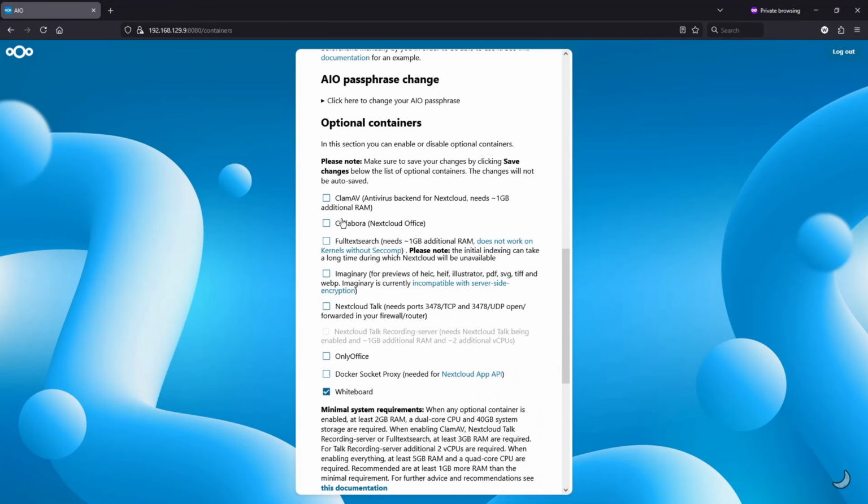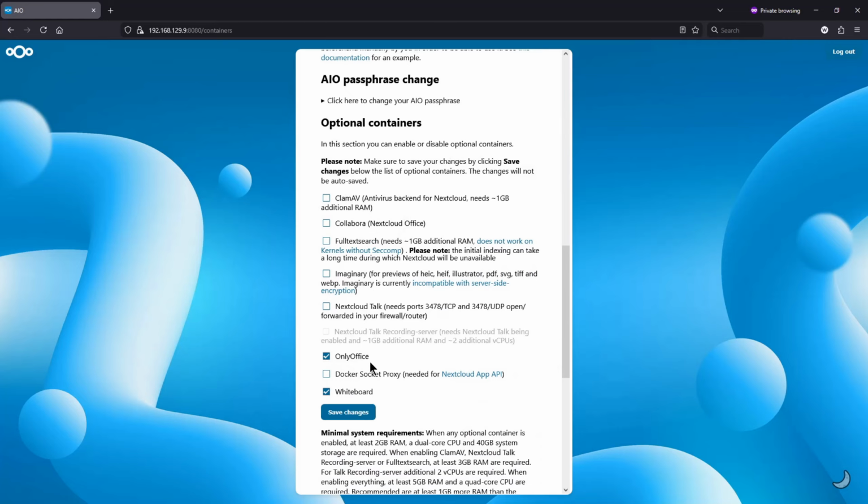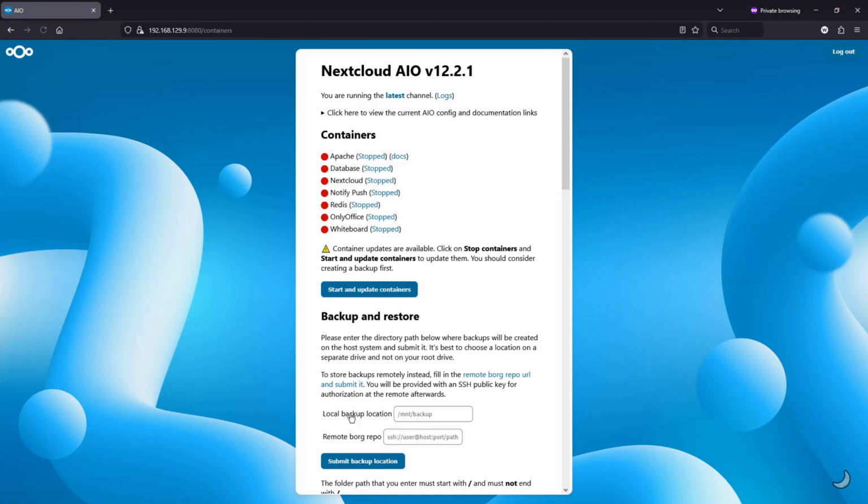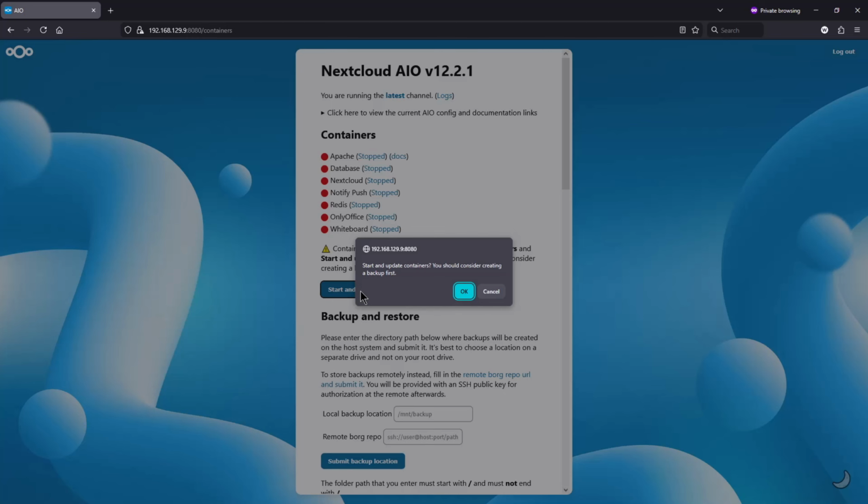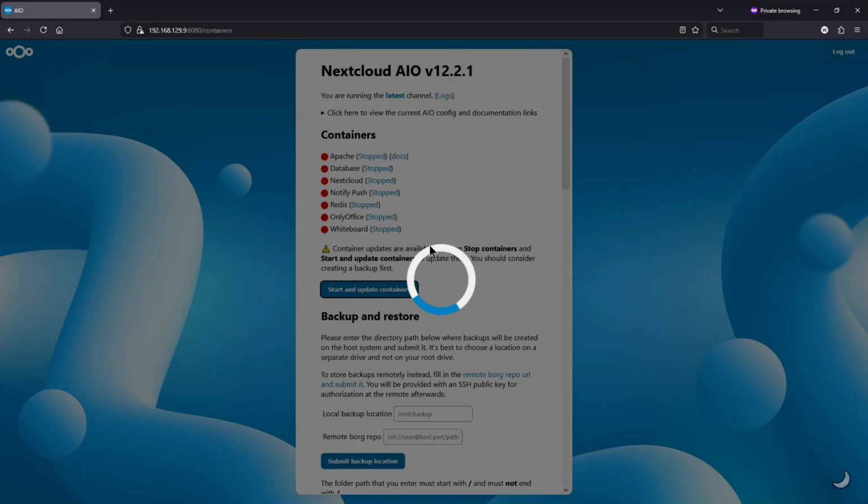You see, we can select some. So if we do only Office, we save the changes. See, also we have updates. And we can again start and update containers. Click on it. Yes. Again, you have to download the OnlyOffice container. So I'm going to speed up the video.